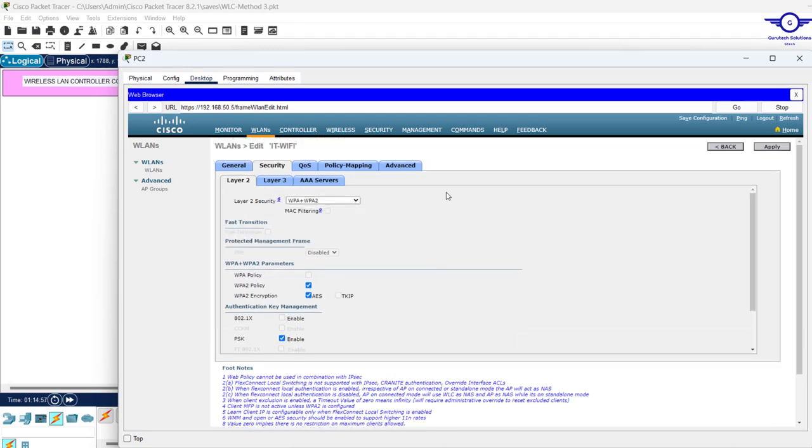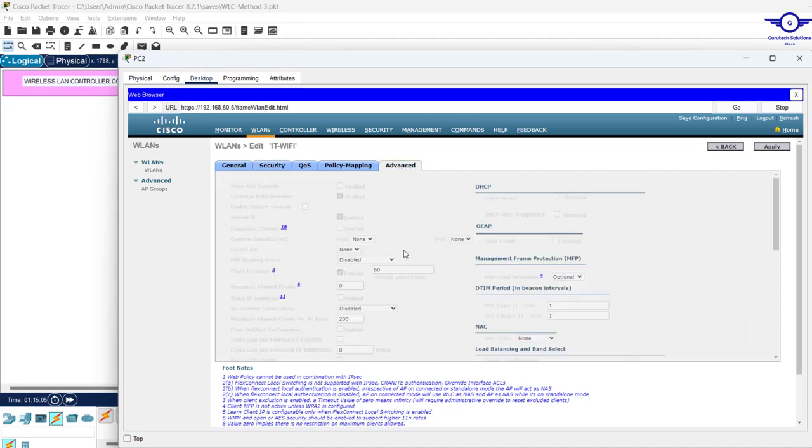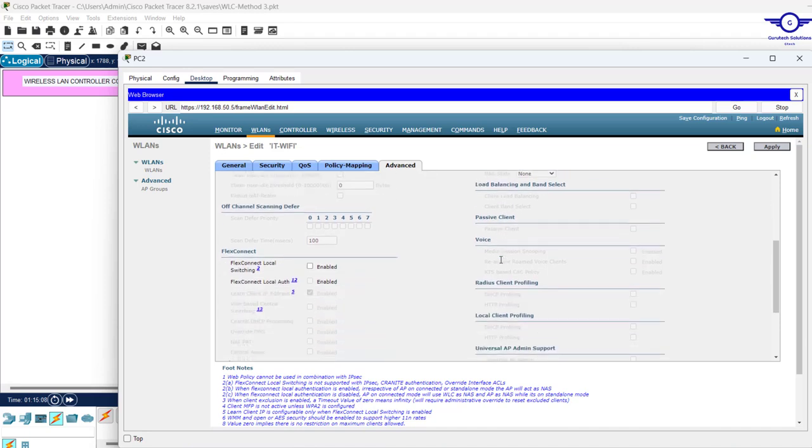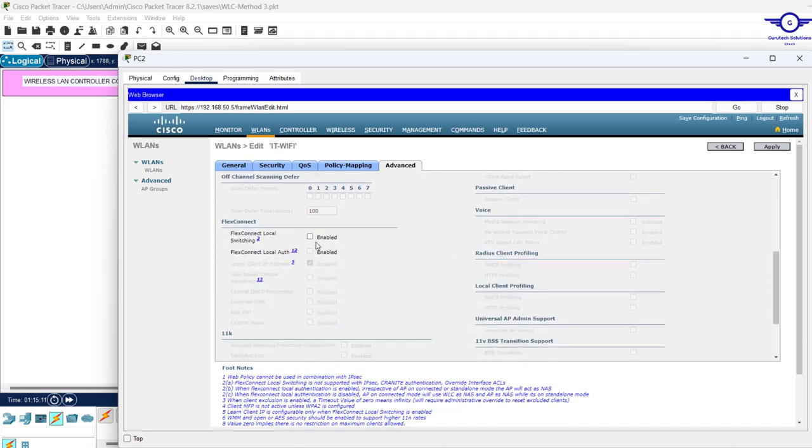Good. Then the other important part, we are not done yet. We just indicated our password here. So we have to come under advanced, see? Then you scroll down. Ensure you scroll down and tick on this Flex Connect Local. Okay. Do we really need to tick this one also? Flex Connect Local Auth. Yes, remember that Flex Connect Local Auth. Okay, just ensure you tick it.